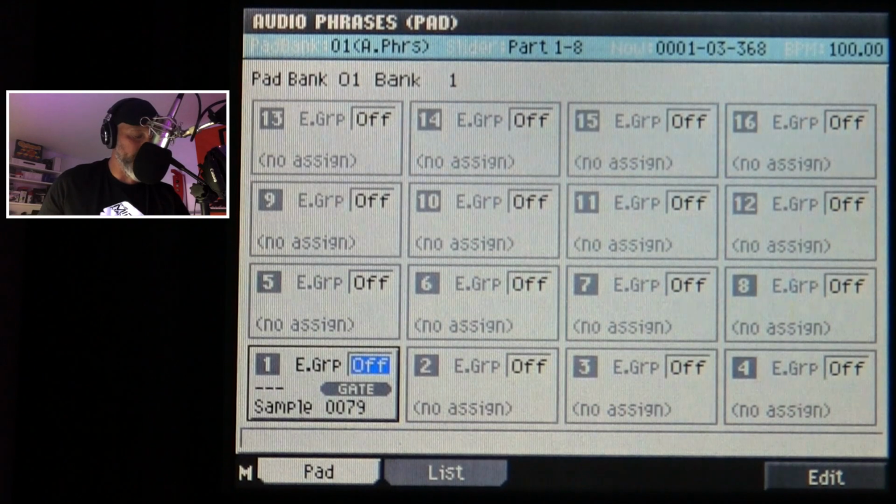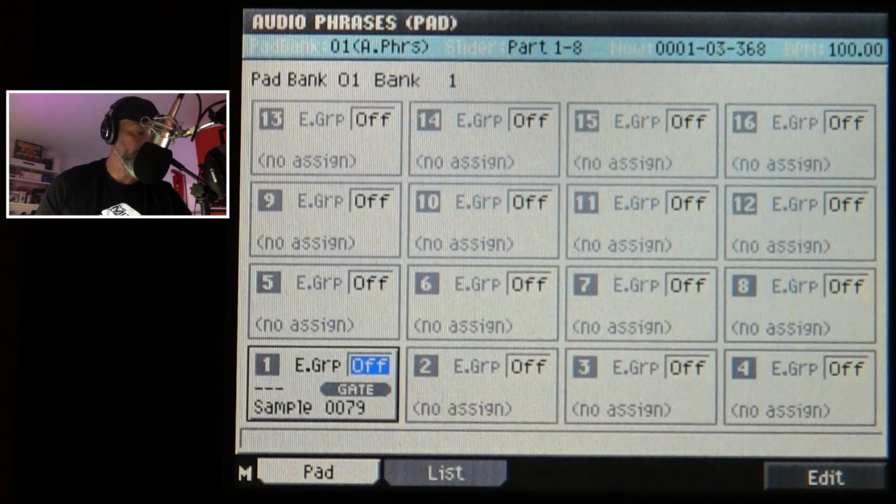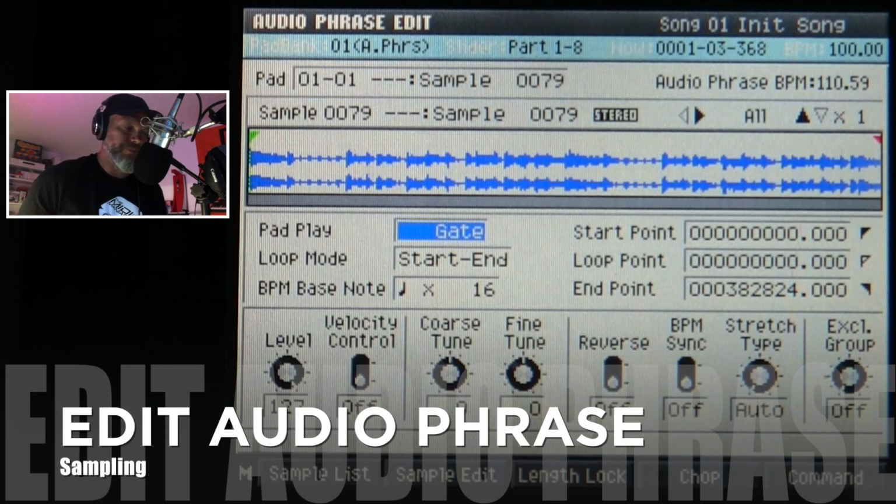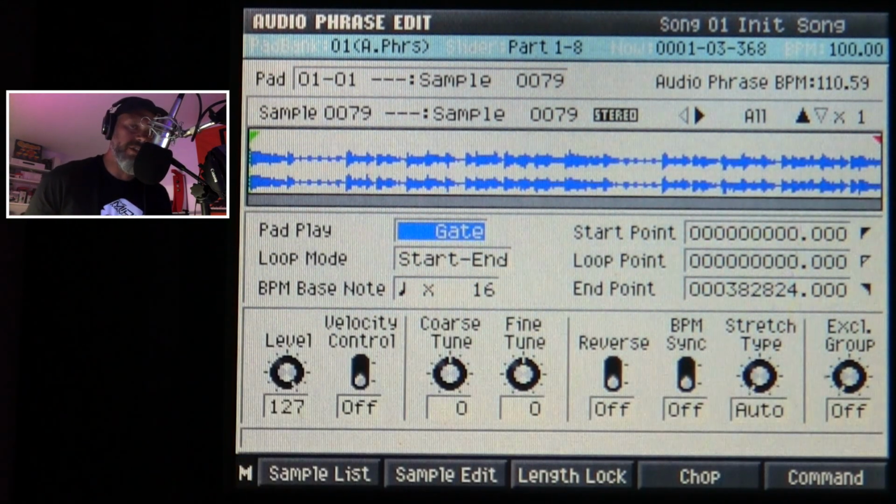You hear that the sample is louder now because I have normalized it. You got to do the right thing. Now I go to edit, because I can adjust something over here.